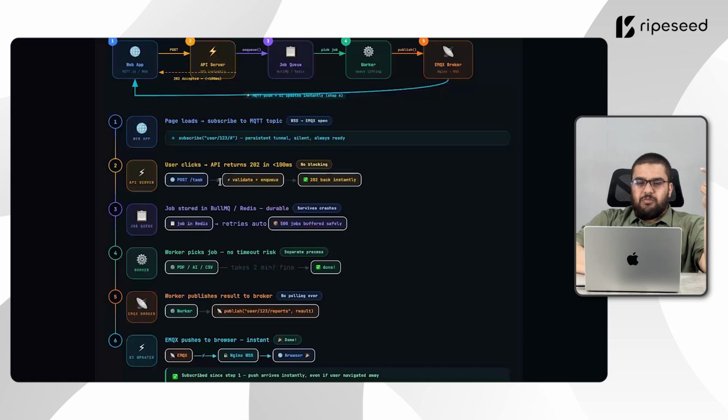Now, in the second step, the user clicks on an action, and our front end sends a request to the API, and then the API validates the request, invokes a background job, and immediately sends a response back to the front end. Now, that's the entire job of the API. It doesn't touch the heavy work, no blocking. The response is back under 100 milliseconds, and the server is already free.